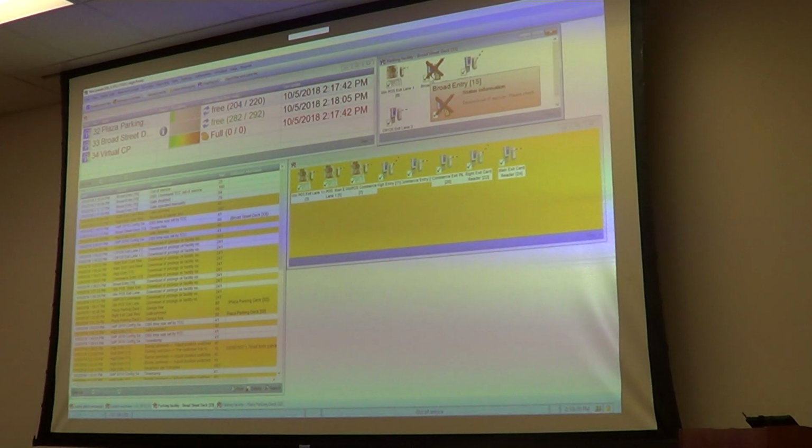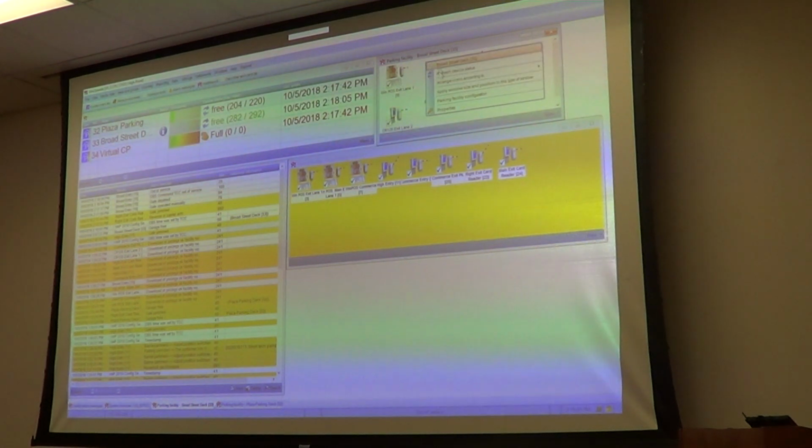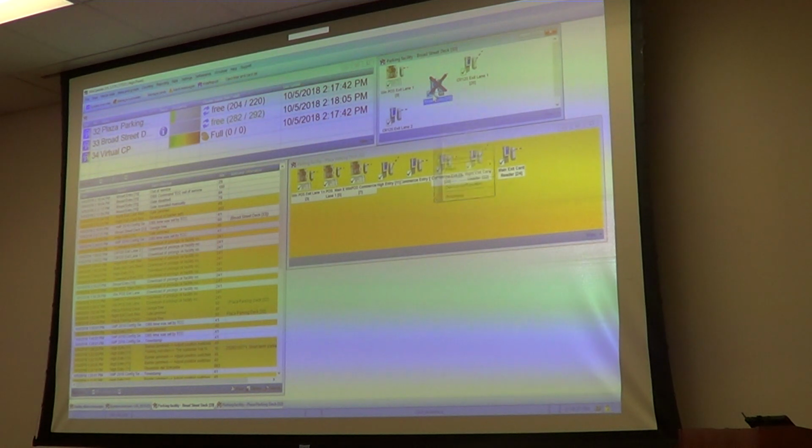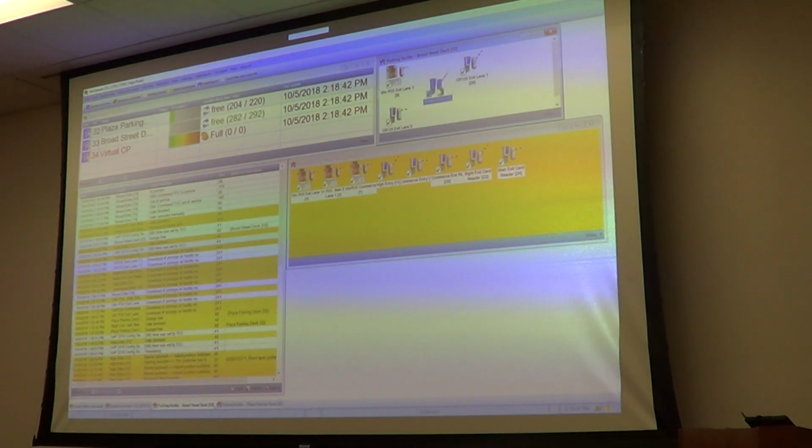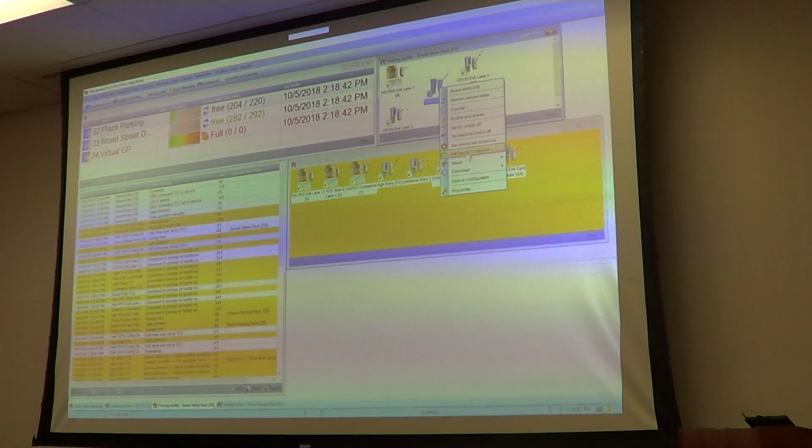And then to reverse that, you can just right click on it, and then you'll notice they changed to set device in service and set barrier in service now. Just do that.